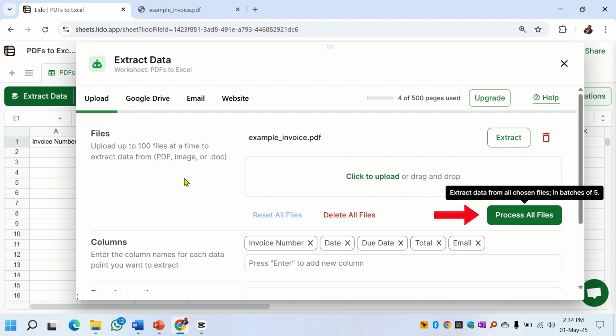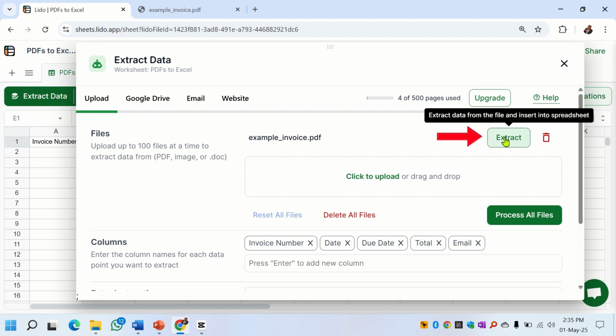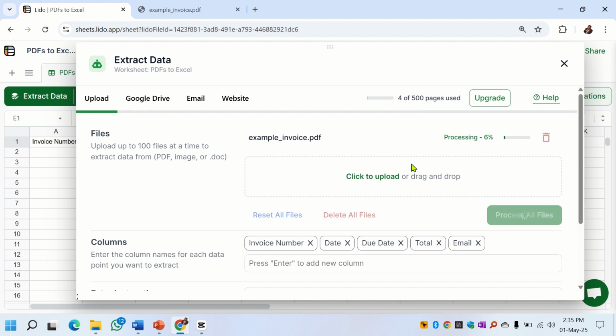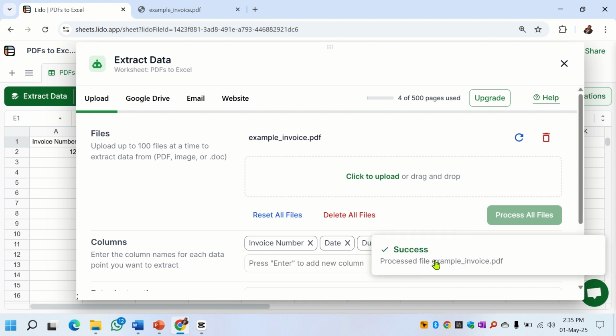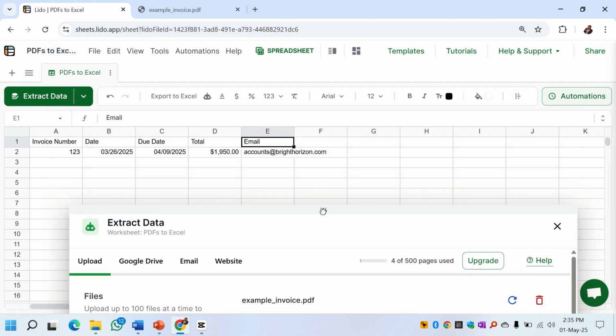The beauty is that we can actually upload up to 100 files in one single go, and they can all be processed. Okay, so since we only have one single PDF file, I'll just say extract, and I will just give it a few seconds to process this particular file. And once you see this particular success message, it means that your data has successfully been extracted.